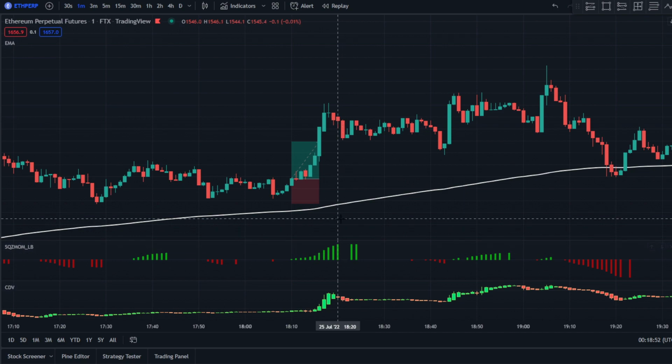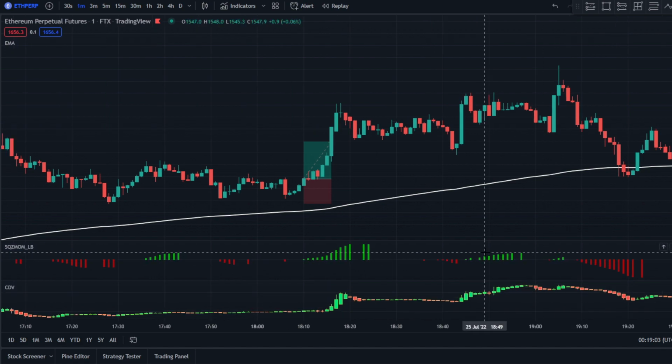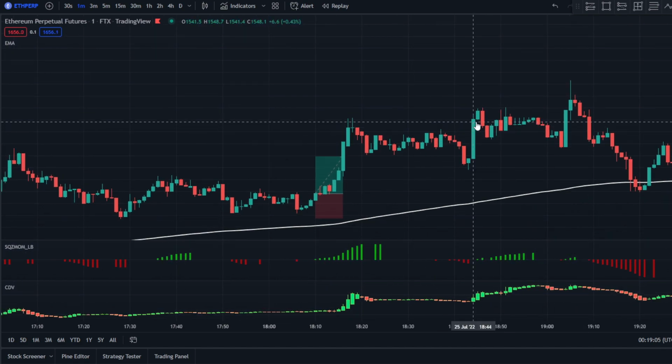So here we have a green signal on this candle to go long, but however, if we zoom in on our CDV indicator, you can see that it is red in color, so that is not valid to go long there. So now we gotta wait for another long signal.